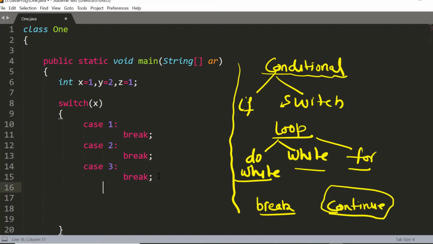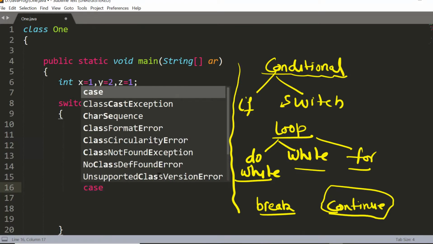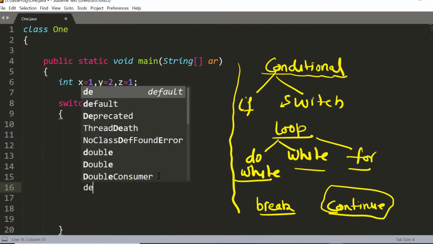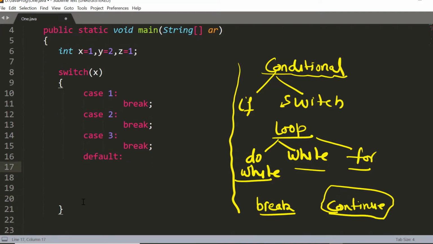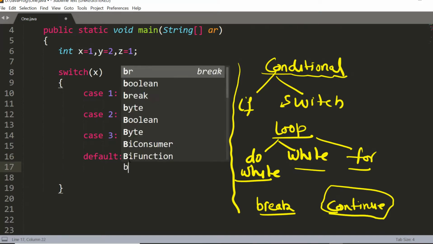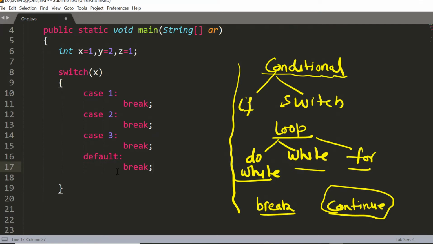In case there is no value matching x, there is a default case, which is written like this. If x is not 1, not 2, and not 3, then every statement written within default is executed, and this switch comes to an end. There is no need to write a break after a default. Even if you write one, it's not a problem, because the switch is going to end anyway.